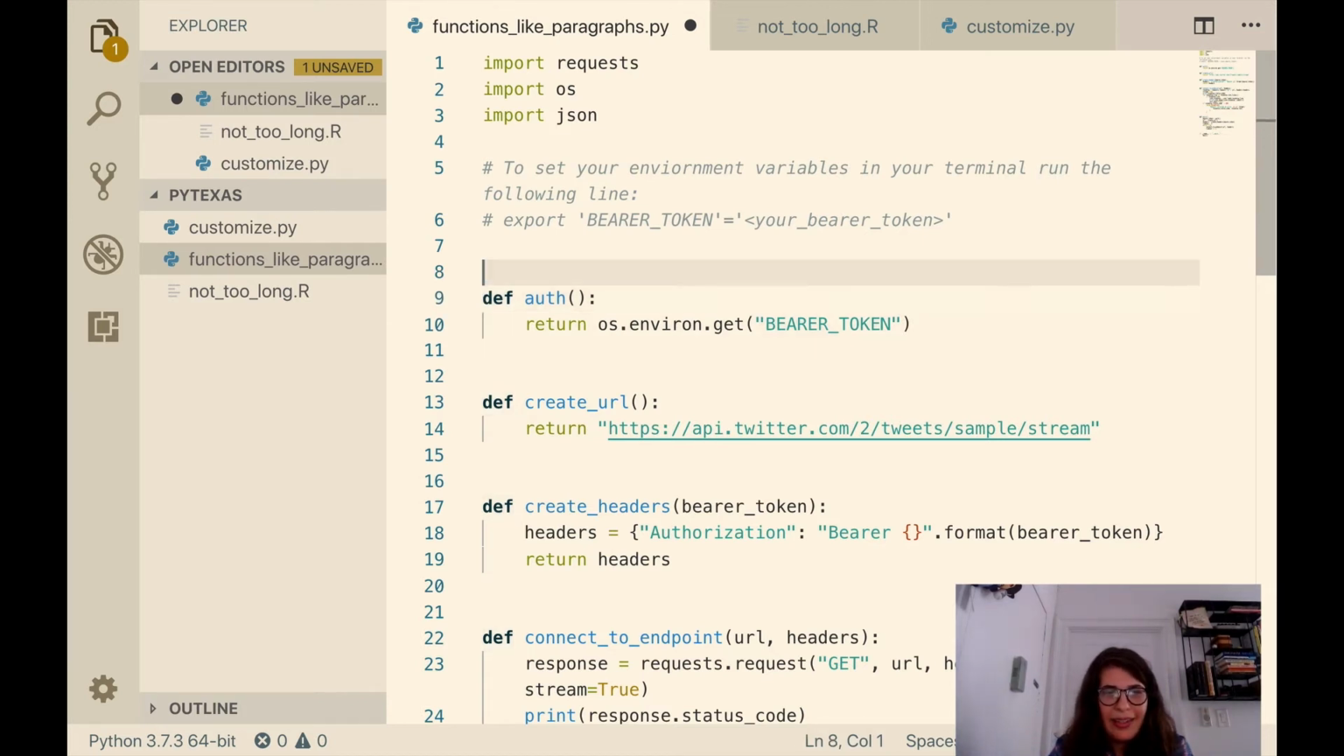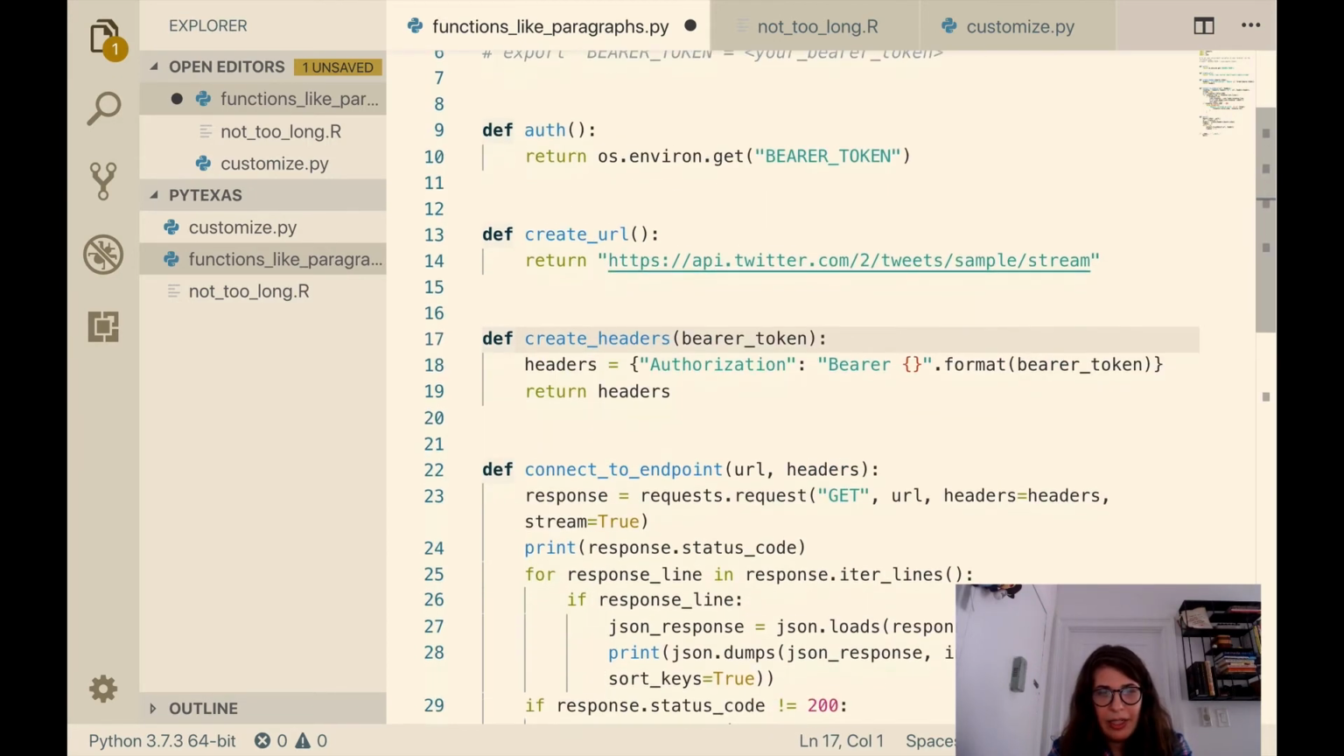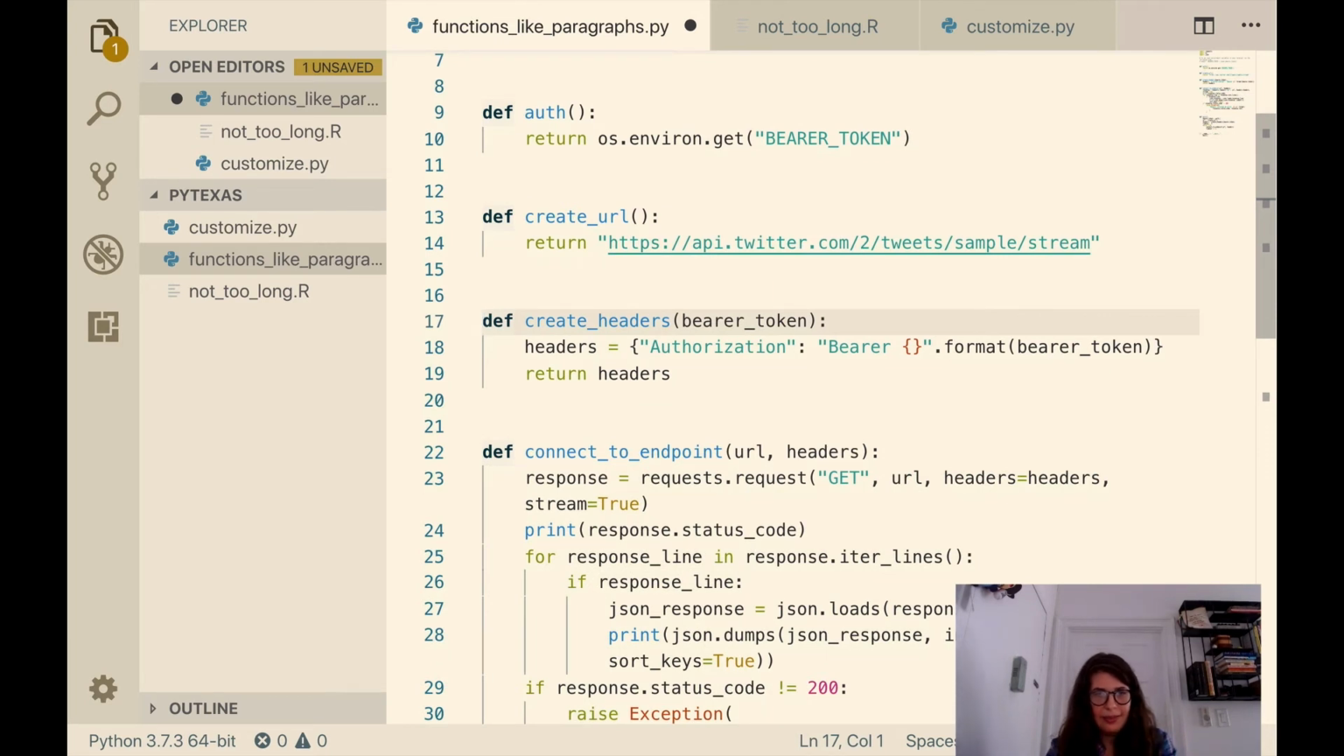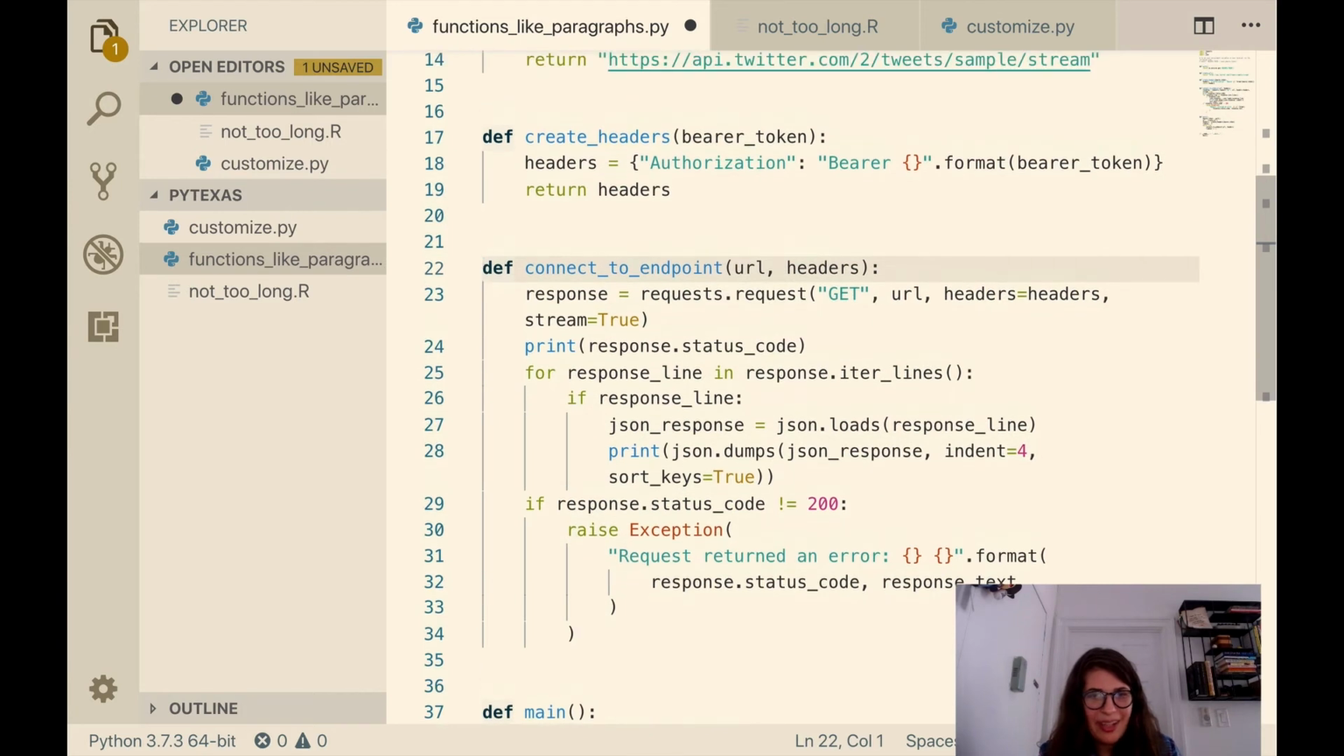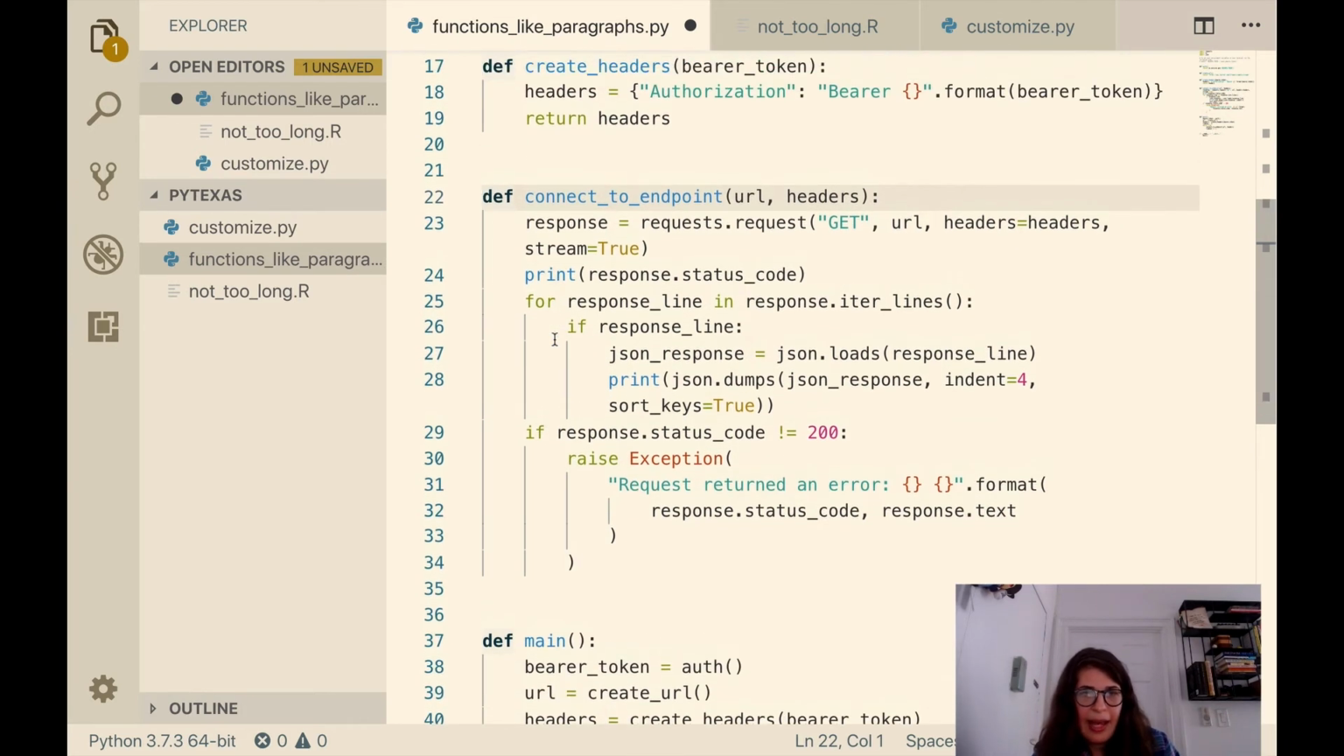we want to authenticate. So we just want to pass in our environment variable token for our bearer token. We're going to want to create the URL for sample stream. And then we want to create the headers that we're going to pass in here. And then we're going to want to connect to the endpoint. And so there's some logic and an exception code that passes through. But basically in that function, that's where you're actually going to do the connection.